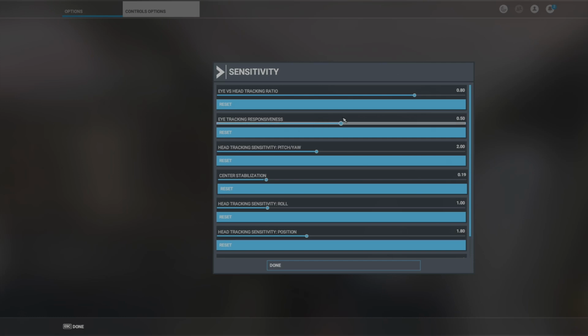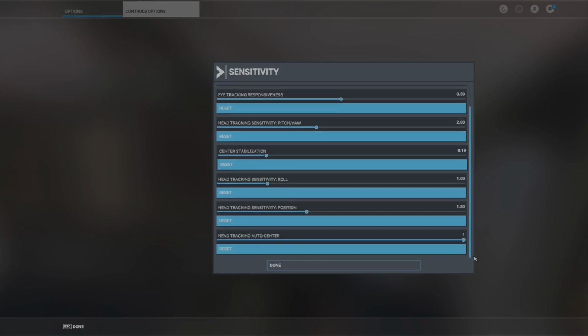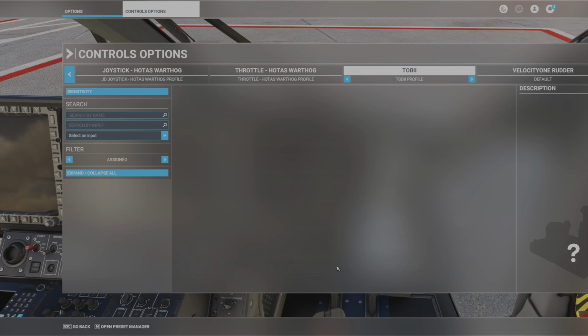The eye tracking responsiveness seems to be fine at 0.5, and the sensitivity, pitch and yaw seems to be good at 2. Center stabilization at 0.19, roll at 1, and the head tracking position is important. This is when I lean in to look at something, it'll zoom in, and that's very important. I have that set at 1.8, and the auto center tracking set to 1. I think that just is the speed of auto center. I can change that to 5 and see what happens, but those are my settings right now.